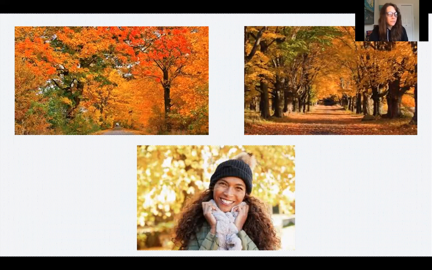We have several holidays in the fall, like Halloween and Thanksgiving, where we do a lot of activities with pumpkins and things like that. And then the cycle starts back over. When fall is over, we start back over with winter and repeat those seasons in the same order.